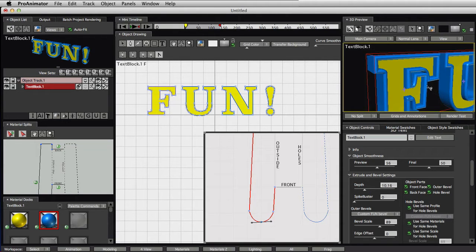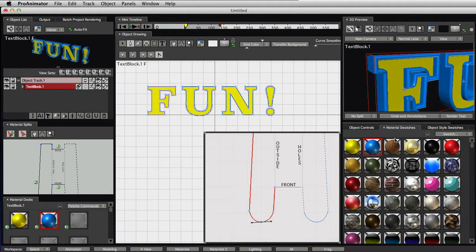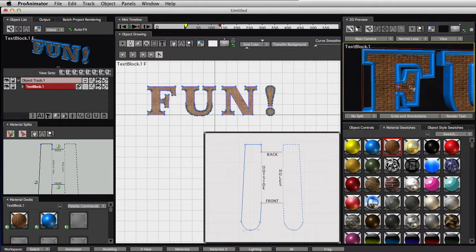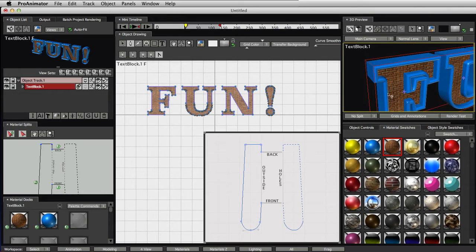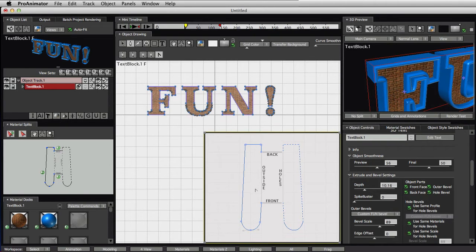Well, let's see. You know what? Also, let's go to some material swatches and let's drop maybe some brick on the front of that. That looks pretty cool. Okay, good. Now, the side of this is a little plain. So what can we do with that? Well, let's see.